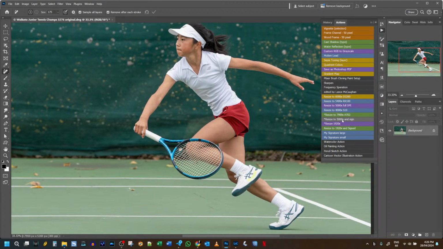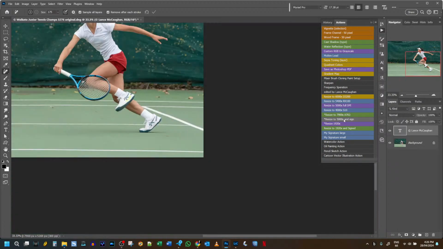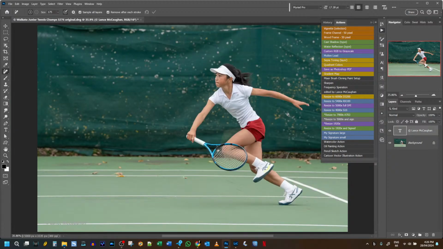Now I've got another preset here because I want these as 5,000 along the longest side for this website that's selling the images. So that's high res, almost full size but not quite. But I also want my signature on them. So what this does is that actually runs two previous actions I created. One to resize it, 5,000 full DPI, it runs that. And once it's run that, it runs this one down here, my signature large. And I get, Control 0, my signature.